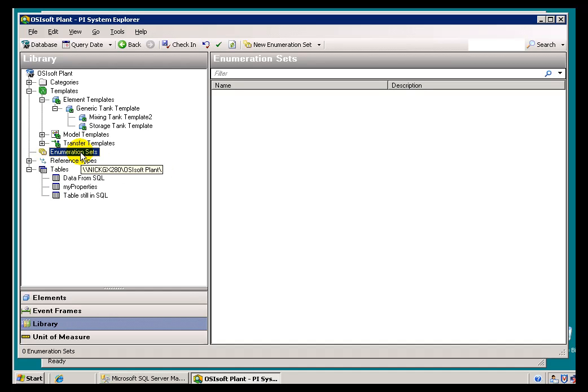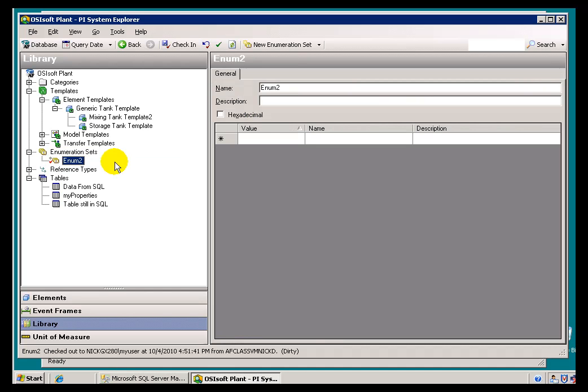So in this case, I'll start with an enumeration set that I'm going to call vendors. And let's be a little more specific. We probably have a lot of vendors. How about vendors of tanks? And this is going to be a list of valid tank vendors for purposes of uniformity. You want this to be uniform across the organization.